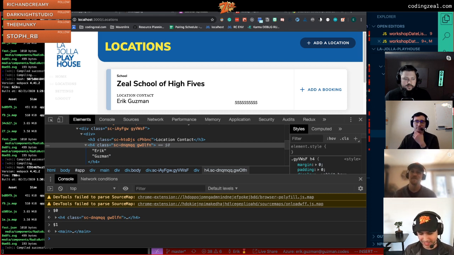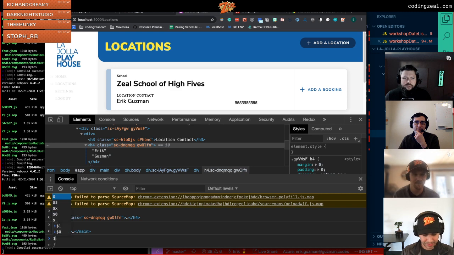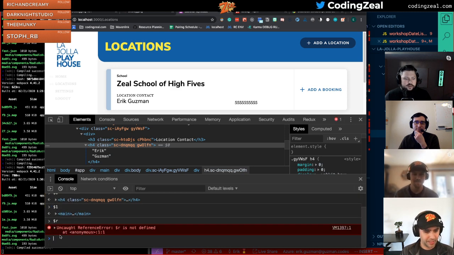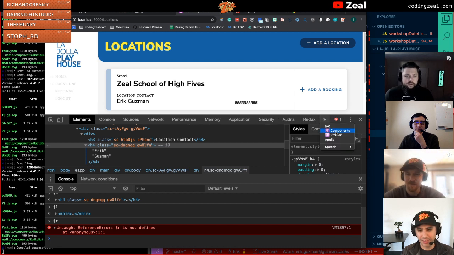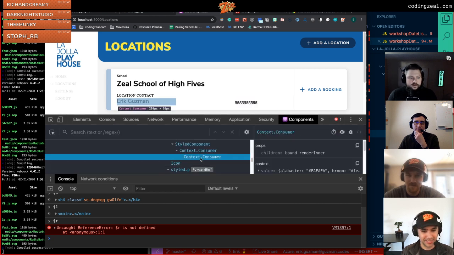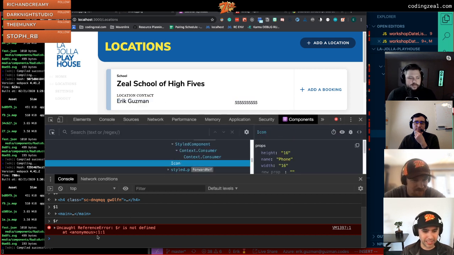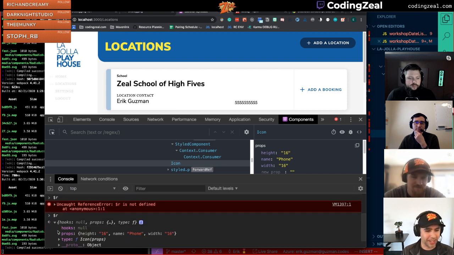Yes, as well as with React, I think there's a $r or something that gives you the last React component you inspected, if you're on the React DevTools. Yeah, I didn't know about that one. If we were to look at something. Oh yeah. Wow. Okay.